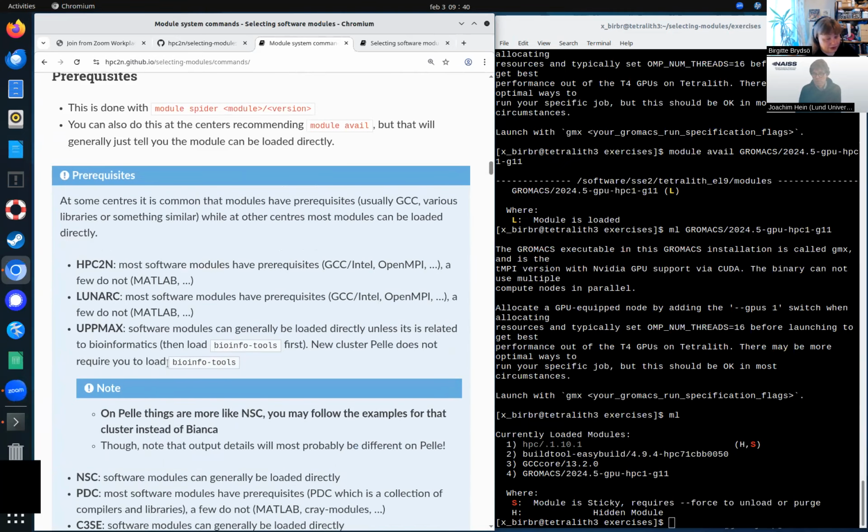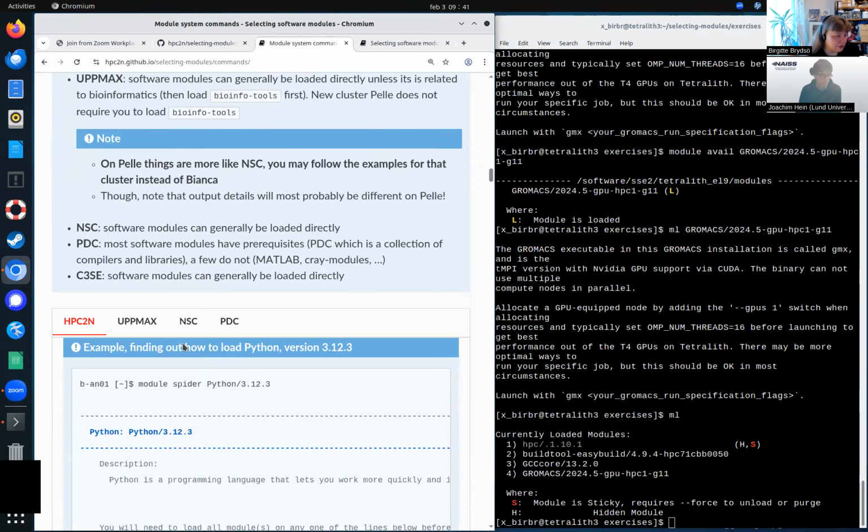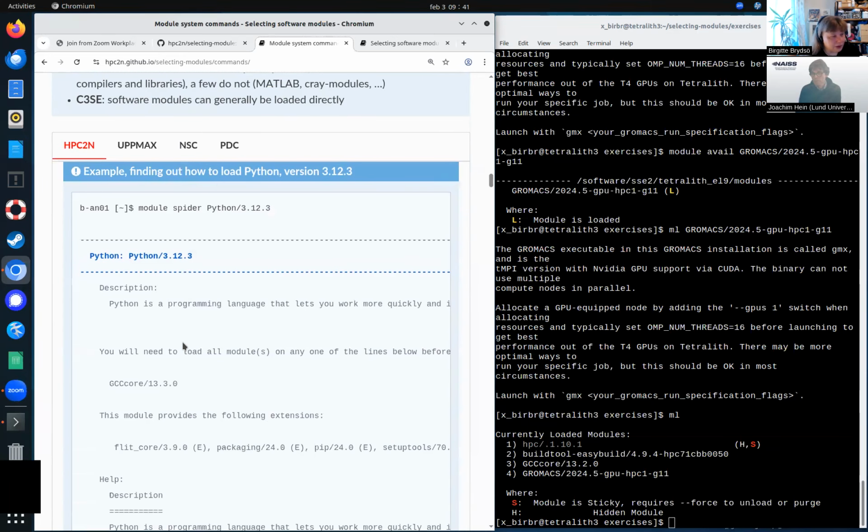And if you're on a system that has prerequisites, check for the specific version so you can see how it is loaded and what needs to be loaded first. Python is always a good example if you don't know what to test with otherwise, because that has prerequisites at all the centers that do use prerequisites.